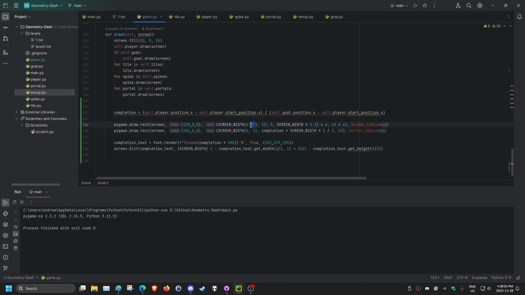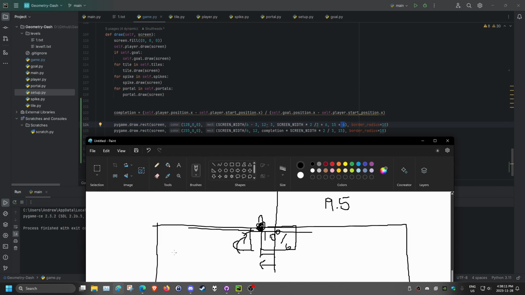So that's why we have this minus 3 and this minus 3 over here, and this plus 6 and plus 6, because the one that fills up goes right here, right? But the one that we want to do as the background has to be 3 pixels bigger than the other one. So how do we do that? We put the X and Y position, subtract 3, so that will put us over here. And then we have to add 6 for the length and the height, so that we encapsulate both the top and the bottom one, the extra padding.